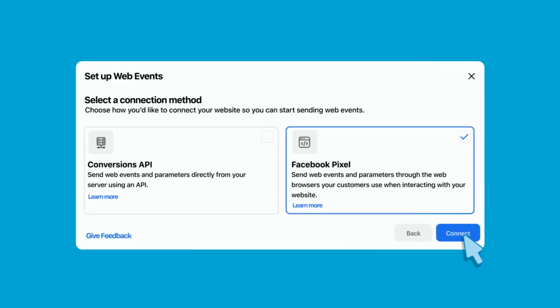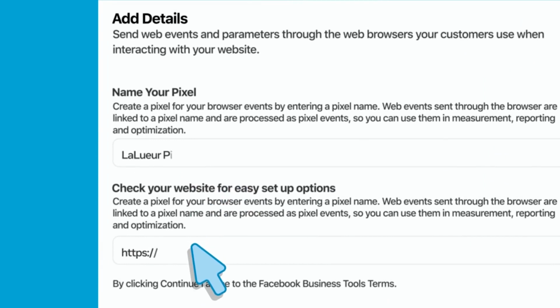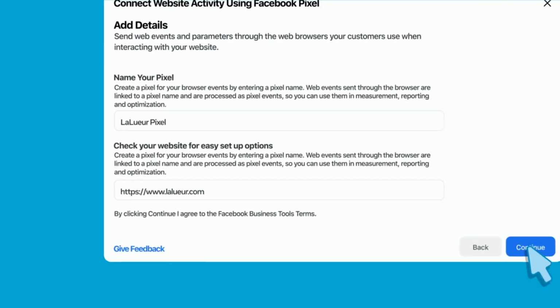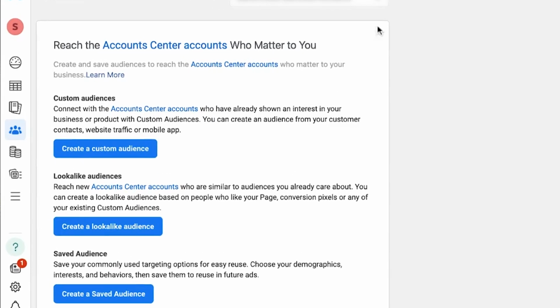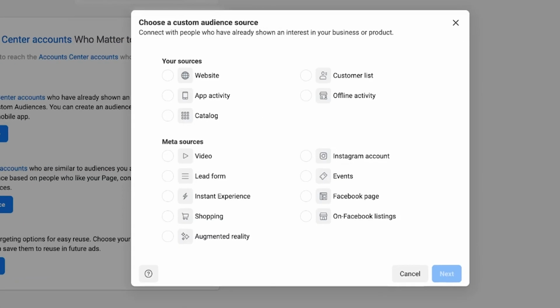Moving on to warm traffic. These are the people who have already interacted with your business, so people like your website visitors and your social media engagers. Assuming that you already have the Facebook pixel correctly installed on your website, you can create a custom audience within Meta for your social media engagers and website visitors.